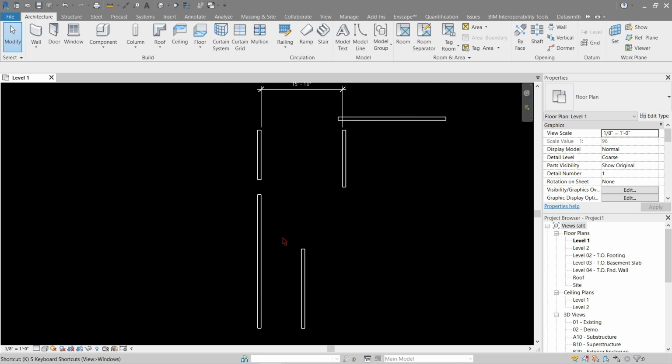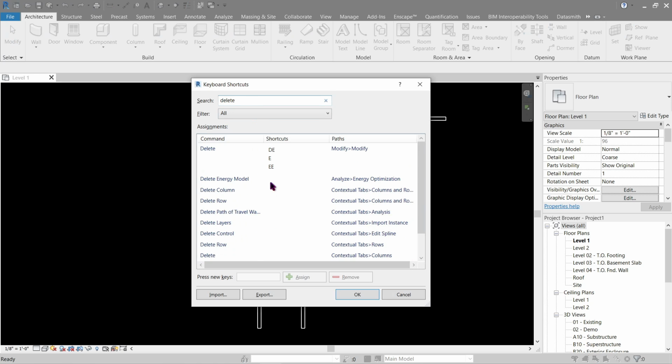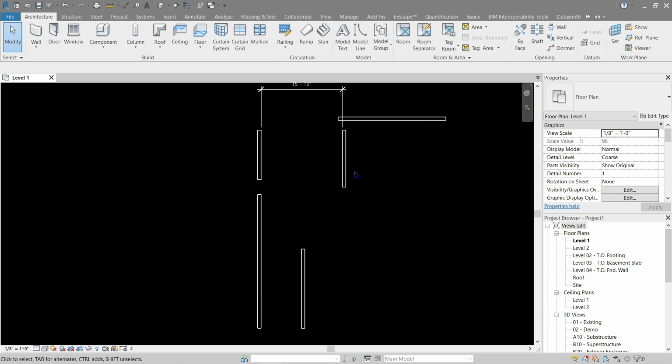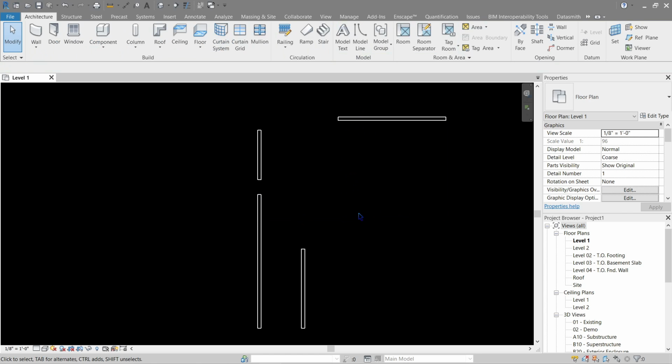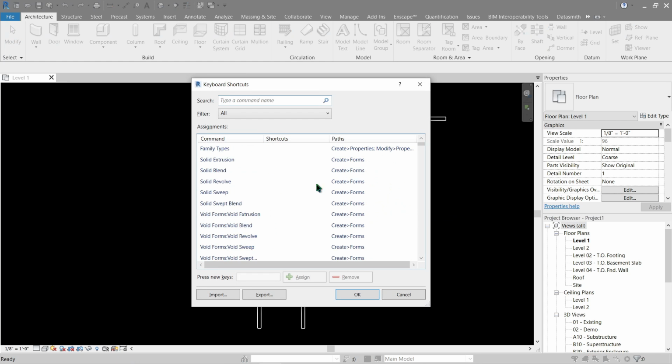Next is the delete command. Use this one. I use E or EE instead of reaching out for the delete key, which is in the upper right corner of your keyboard, which is very far from my hands, so it is easier for me just like that. Now, what else?